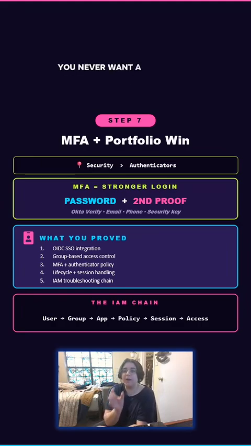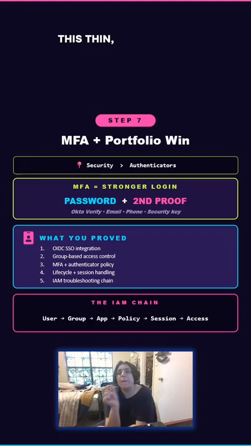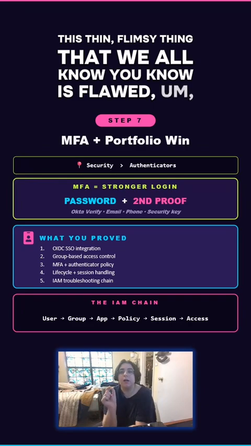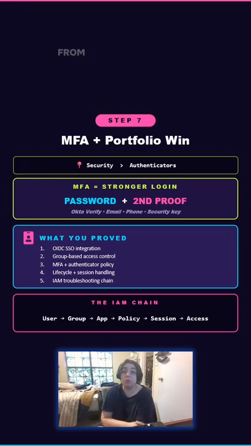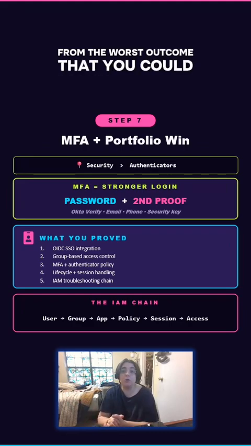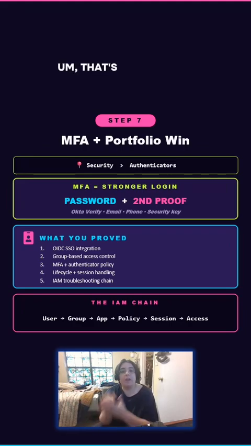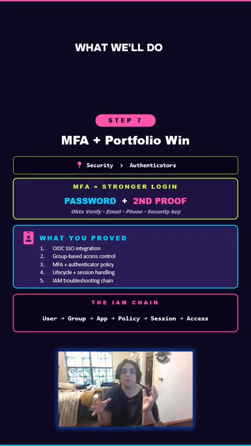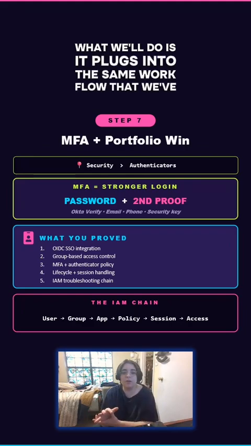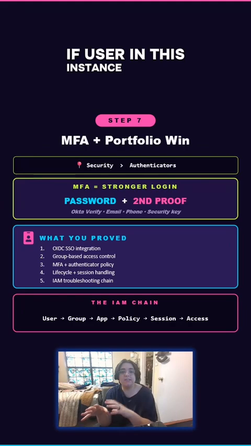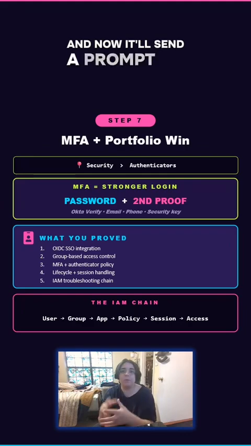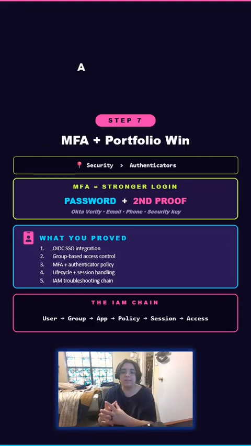You never want a password, this thin, flimsy thing that we all know is flawed, to be the only thing that separates you from the worst outcome that you could possibly envision. That's what MFA is, and that's what MFA is in this lab. So basically, it plugs into the same workflow that we've been testing. The user in this instance would go to Okta, Okta checks the password, and now it'll send a prompt or whatever else you set up as a second proof before redirecting them back to the portal.